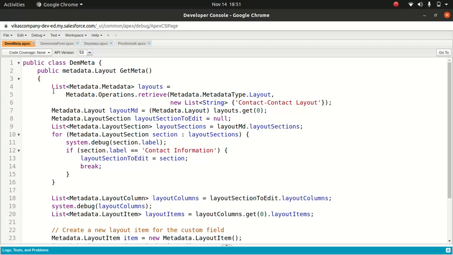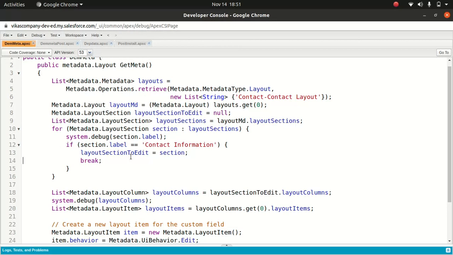So this is pretty much updating a layout. I called it demo meta layout change. Then I've created a method here which returns the Metadata.Layout, so it gives information. What we're doing here is retrieving the layout. This is the name of the layout, the contact layout. Then I'm looking for the section, where exactly I want to put the field. There's a section called contact information. Once I get the contact information, I'm getting a section here.